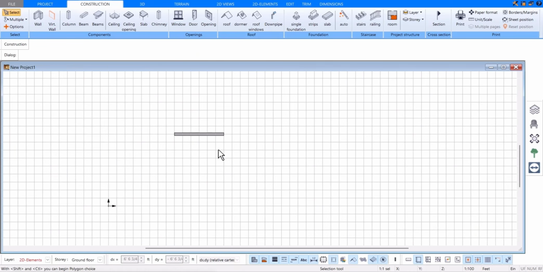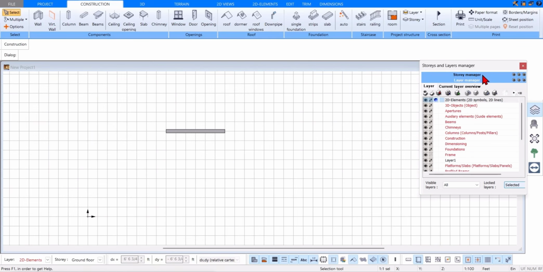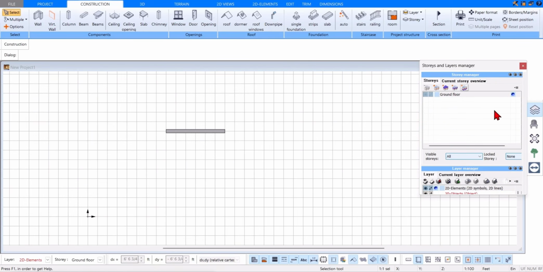Next, we'll explore the Story/Layer Management System and the catalogs, where you'll find everything to organize your model and quickly locate components. On the far right, you'll find both the Story Manager and the Layer Manager, two important helpers to keep your home well organized. First, the Story Manager. Here, you choose which specific floors you wish to view.